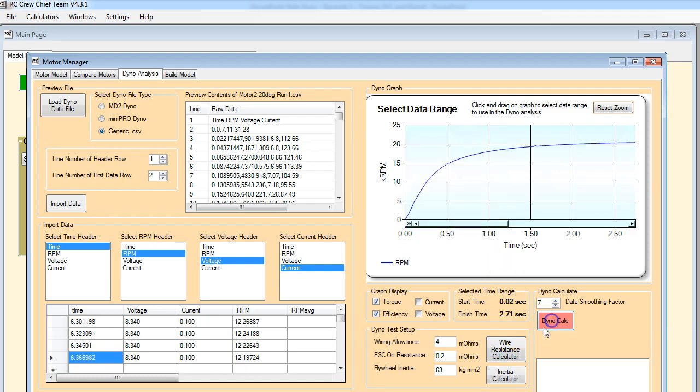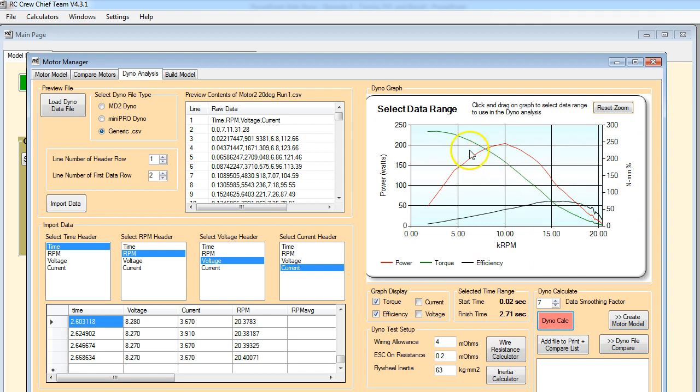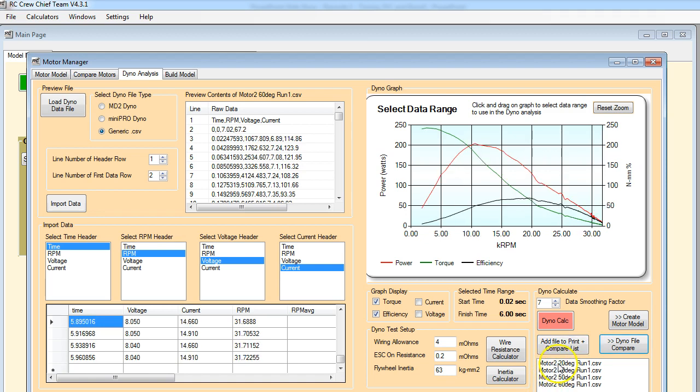Okay, so there's DynoCalc. So this just processed the RPM versus time data to calculate power in red here, torque in green, and black is the efficiency. So I'm going to add this to my compare list, and I'm going to go away for a second and load in some other ones, and we'll do some comparisons.